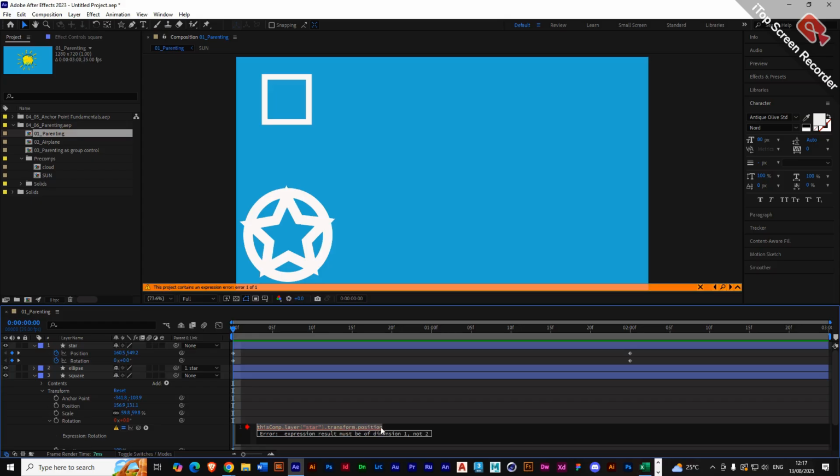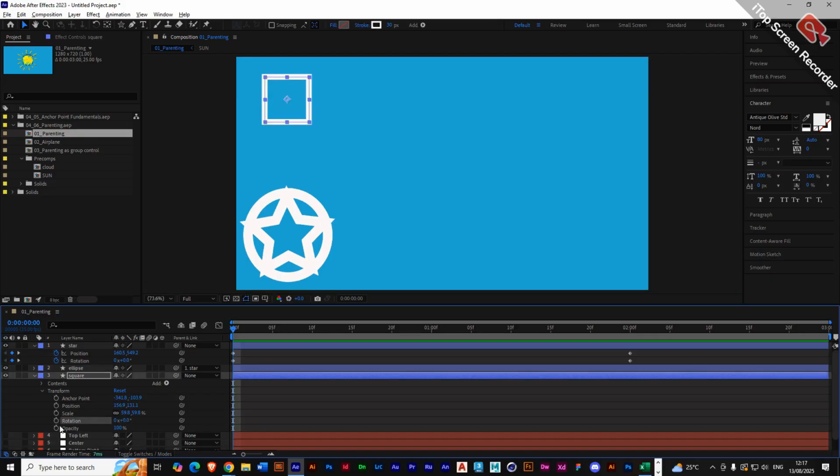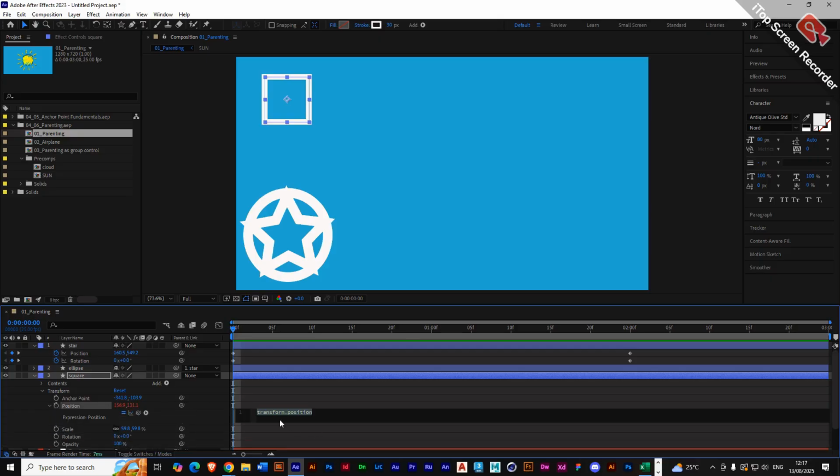So let me copy this. Then let me turn off this expression. To turn off an expression, hold Alt and click on the stopwatch there. So this is where I want to do position. I want it to follow position. I don't want to drag the whip to position. So I'll hold Alt and click on position. What it's saying is transform position, but it's not this position. I want the position of the star. So I have to put this comp, that's this composition that we are in.